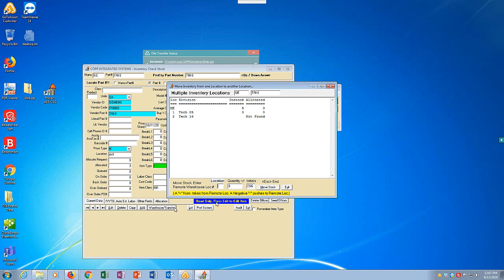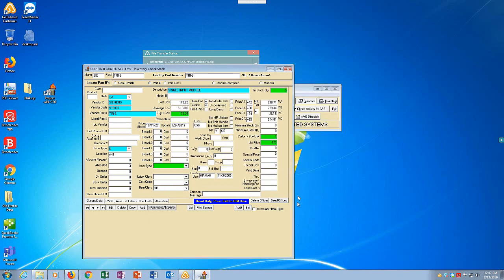Now, the other button that became available is these guys right here. This one can delete items from the truck if there's none in stock. So it's a way to quickly delete an item.